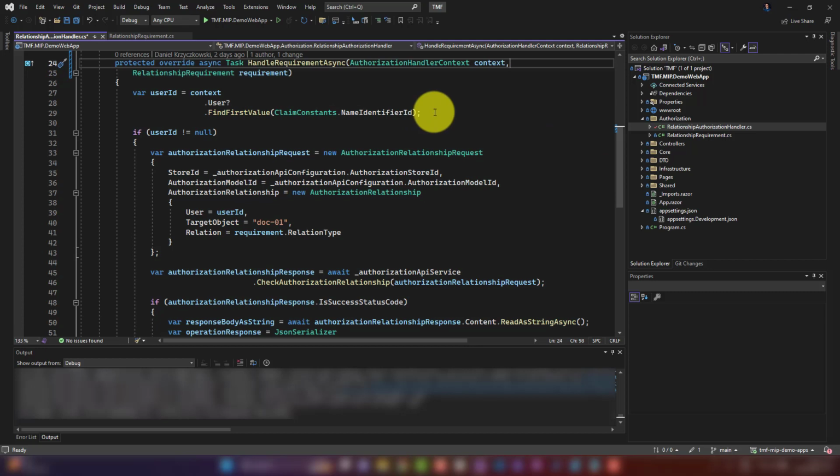This concept can be used in both. Here, first of all, we have to extract the user ID. This will be extracted from the ID token that is returned from the Azure Active Directory B2C, because this Blazor application is secured with Azure AD B2C. Once I have this user ID, I have to check if it's not null. So I have to check if there is user context.